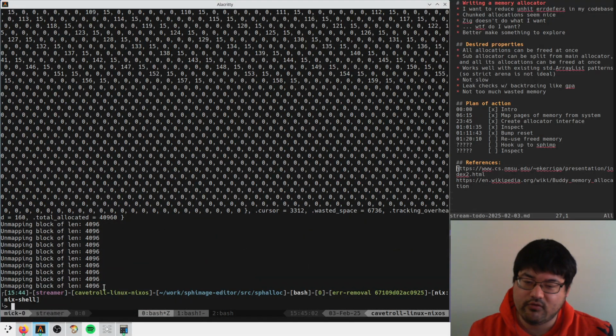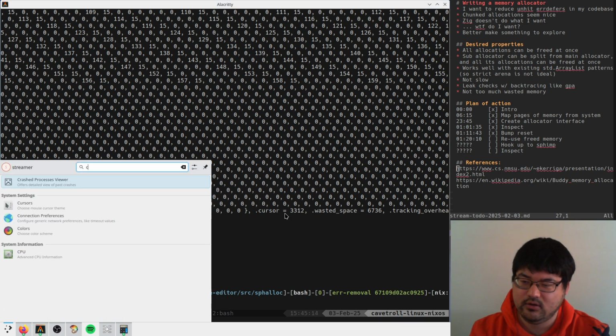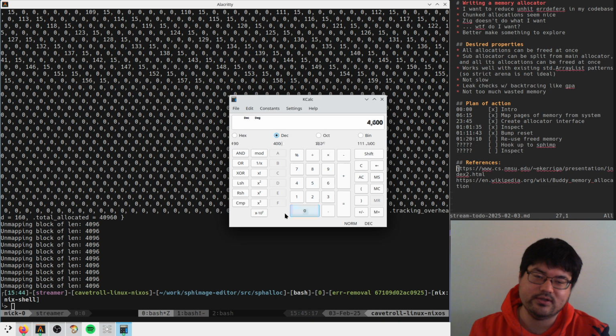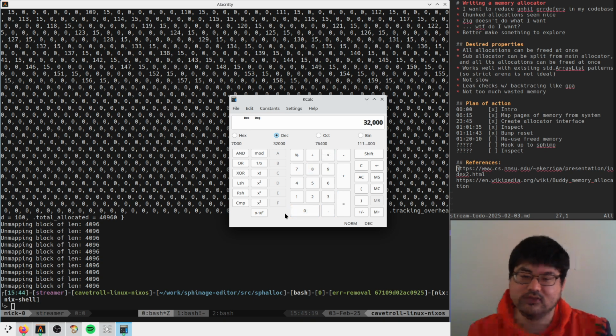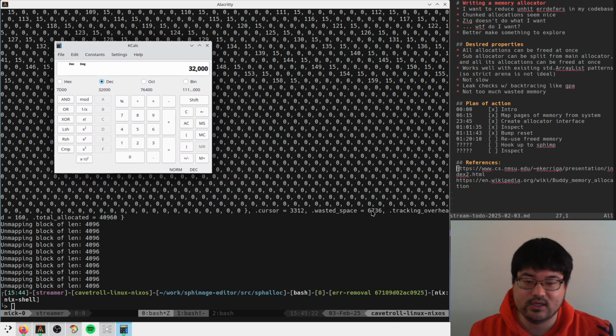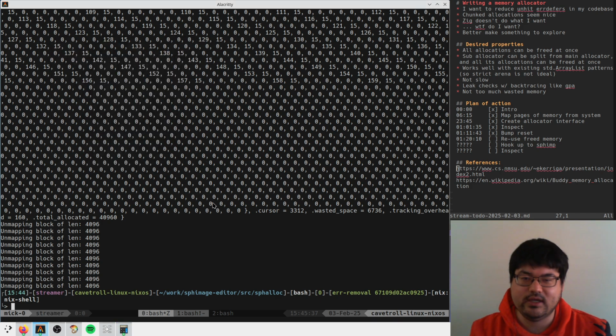So we see that all of our block lengths are the same, we have a total allocation of 40,000, wasted space 6,000, and what are we expecting here? That we have 4,000 times 8, 32,000. So if we have wasted space 6,000, cursor 3312, that's about 9 plus, which makes this about right? This is about 9, 40,000 minus 9 is about 32,000. So this is like a lot less overhead.